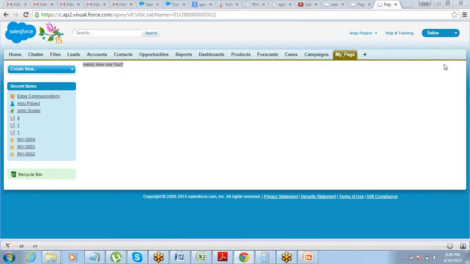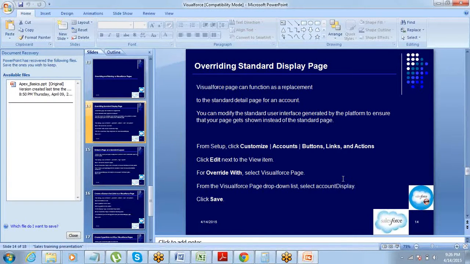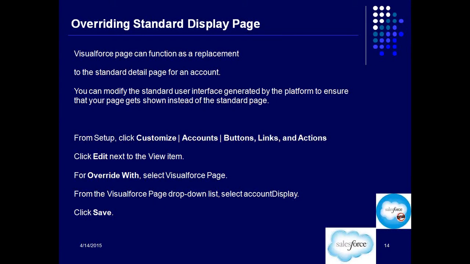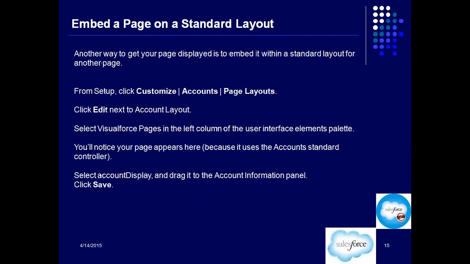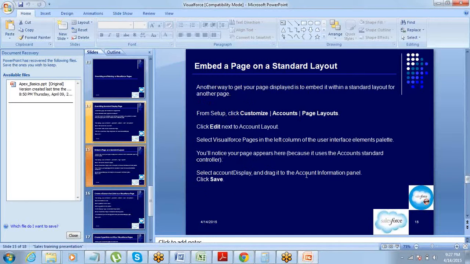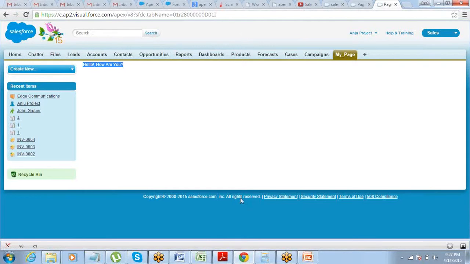So coming back to the PPT, we see overriding standard display page. Okay. Creating a tab. So two options we have already seen. You can also embed a page on a standard layout. So you can put a Visualforce page inside a standard layout. Page layout we have seen now. So if you want to keep the standard page layout and you just want to insert or embed your Visualforce page as a part of it, that can also be done.